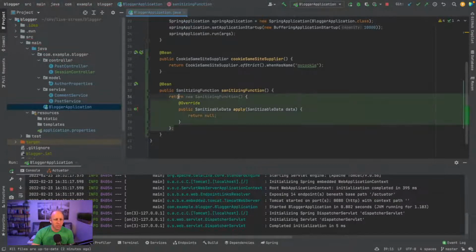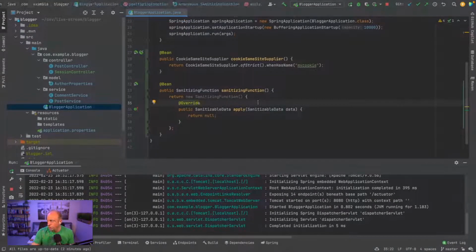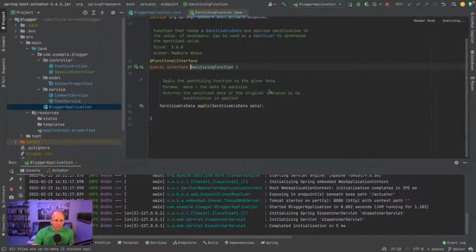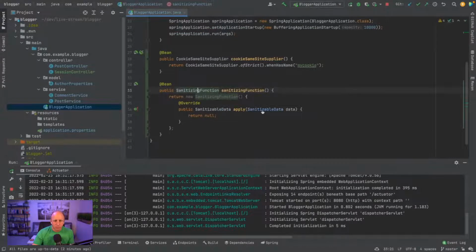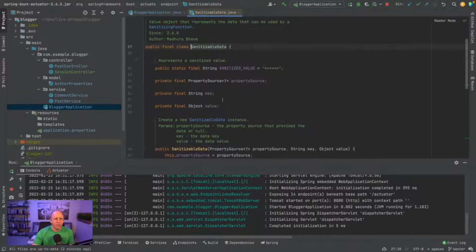It is probably going to already start telling us, hey, you can return a lambda. But let's just take a look at this for a second. So this is a sanitizing function. It's a functional interface. So again, we can use a lambda here. The apply method takes in sanitizable data. So sanitizable data basically says, hey, here's the sanitized value. Here's the default. We're going to get the property source, the key, and the value.